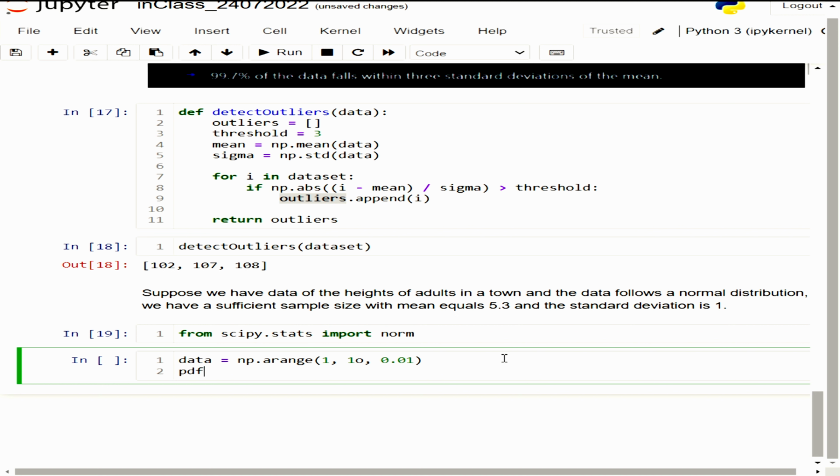So pdf is equal to norm, which is already in memory. I can use it. norm.pdf says create the normal PDF. I need to say what my x values are. The x values are the data, the horizontal axis. If you are confused, I'll change this to x, so I don't want you to think that's my y value. This is x. The x value should be given.